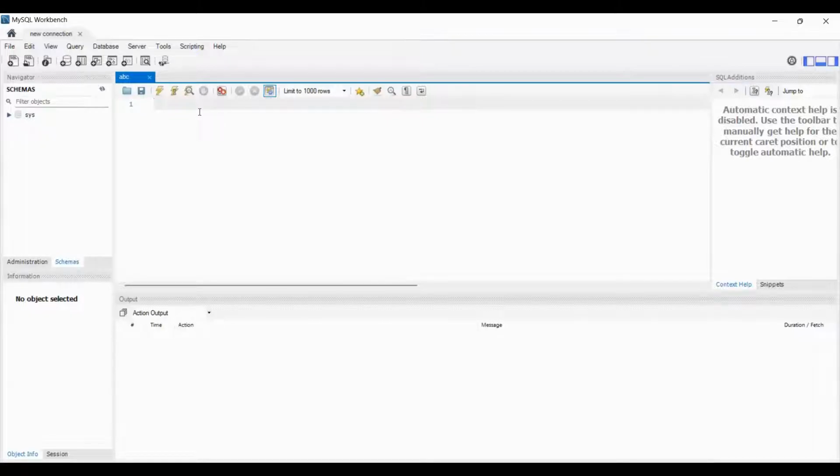We are creating a new database. So we need to write create database, then the database name. What will we give? Temporary one, and we will execute this. See this green dot. So we have created our database temporary one successfully. Here in the action output, we can see our query was executed successfully.